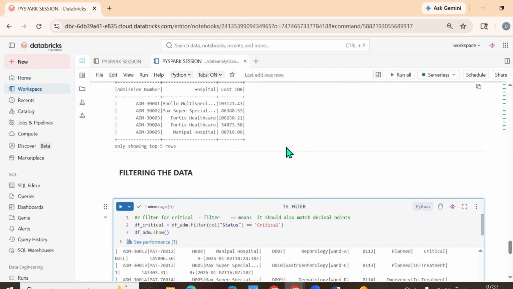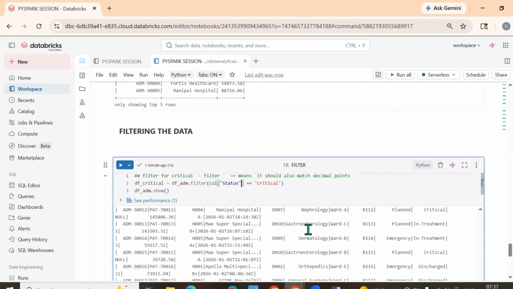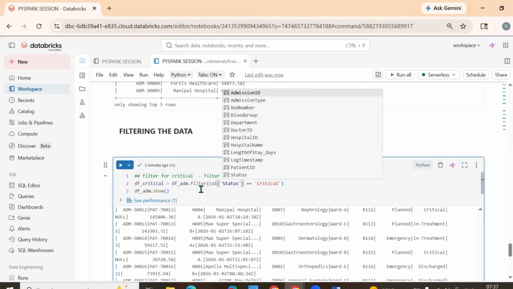But here, we need to enter double equal to. But why double equal to? Because x equal to 10 means x is holding the 10. But here, if you take status equal to just single equal to critical, it means status is holding the critical text, critical variable. So that is the reason we do not go for single equal to. We go for double equal to.